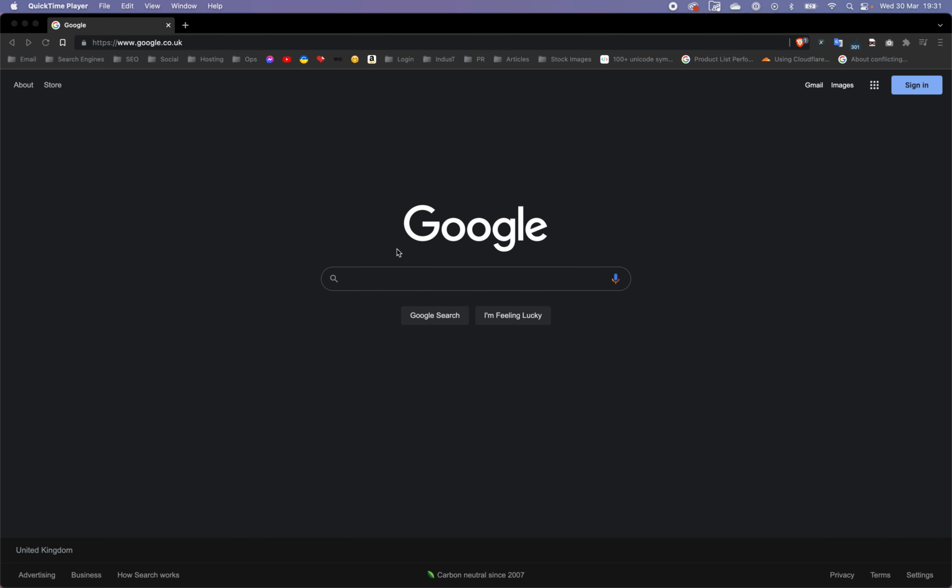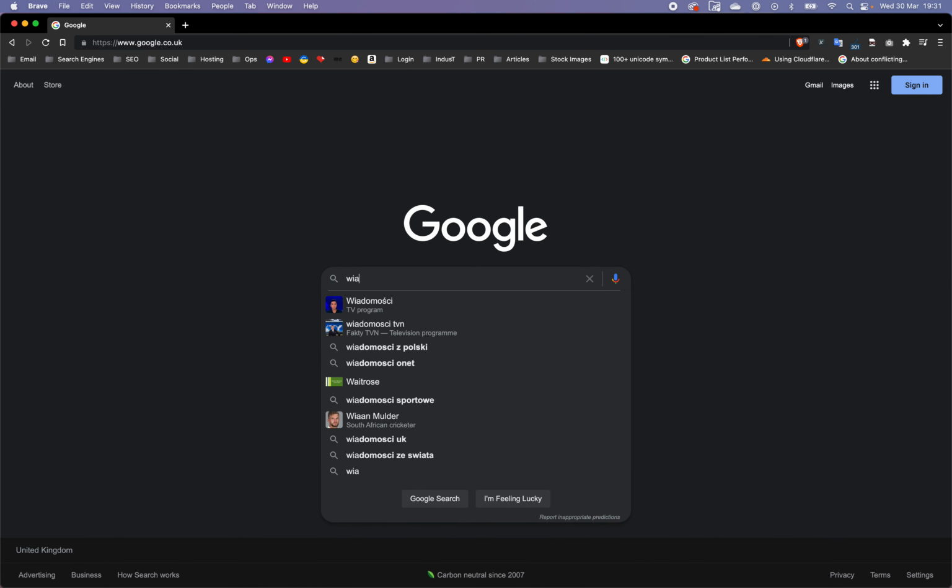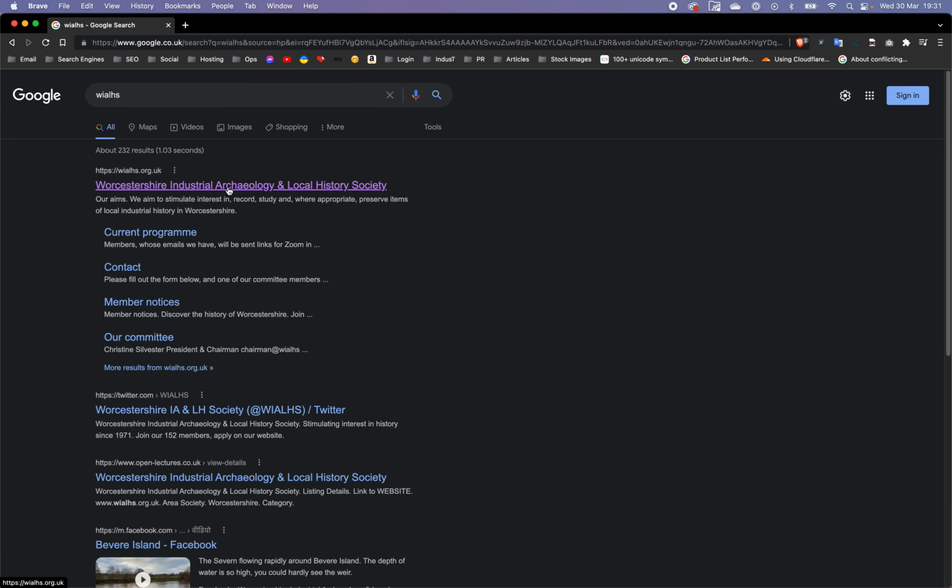You firstly need to send us an email that you have used to register a Google account. This is commonly a Gmail address. You need to use the form on our website to share with us your address. To find our website, simply search for WIALHS and then click on the first result here.